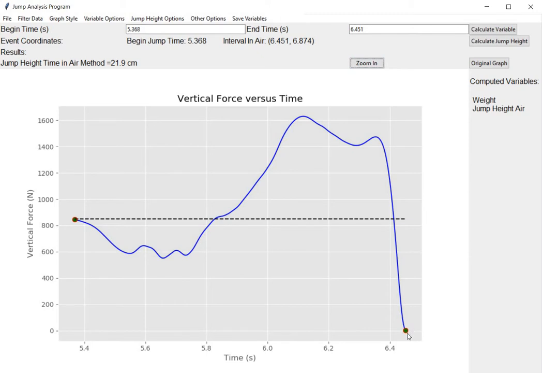And actually, the other one's already correct. So the red dot was right when they leave the force platform at 6.451 seconds, and that's exactly what we chose, the green. Okay, so that looks good. So one variable we can compute is the impulse. So I'll go to variable options, calculate impulse, and then I'll choose calculate variable. So it gives you the vertical impulse is 178.7 newton seconds, and it's listed under one of the computed variables.